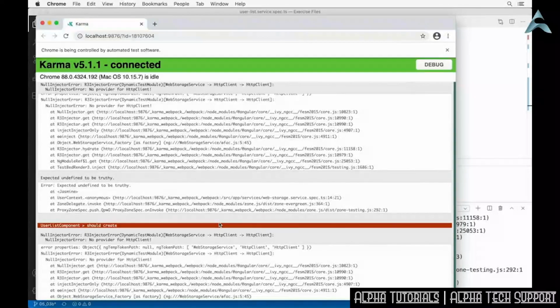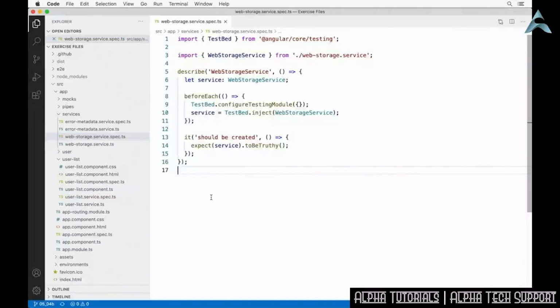There are a few ways to do this, but in this context, the cleanest approach is to use Angular's TestBed class and provide a fake service using Jasmine's spy object. I'm in the spec file for our web storage service. Angular imported the TestBed class when we generated the file. It also called the static method configureTestingModule in our beforeEach block.